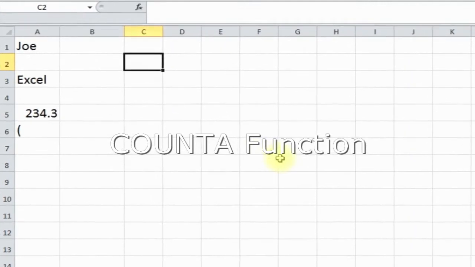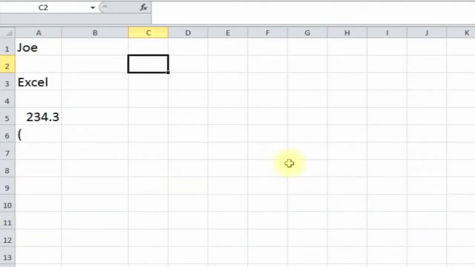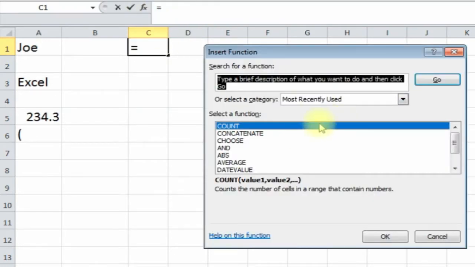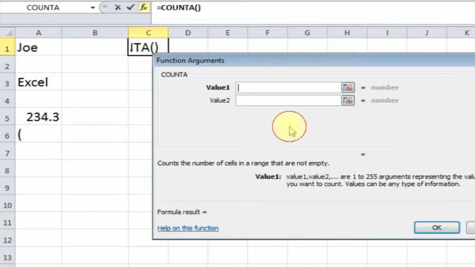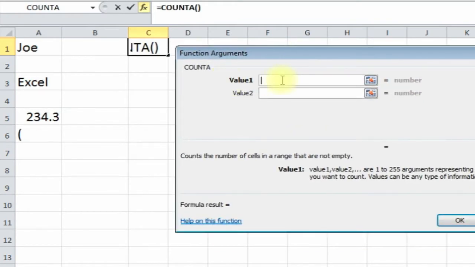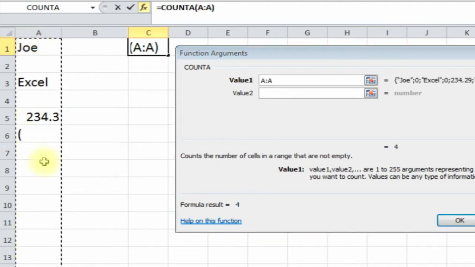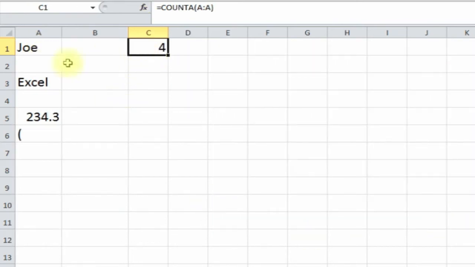The COUNTA function will look through your range of cells that you pick and count everything that's not blank. So say we have this list here, and say we want to just find out how many cells have something in them. So we can insert a function. It would be the COUNTA function. Double click. So what's the values or the range? I'm just going to highlight the whole column. So it's going to look all the way down. And how many of them are not blank? Click OK, and it's 4.